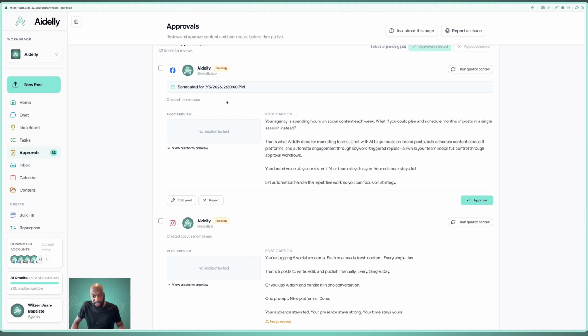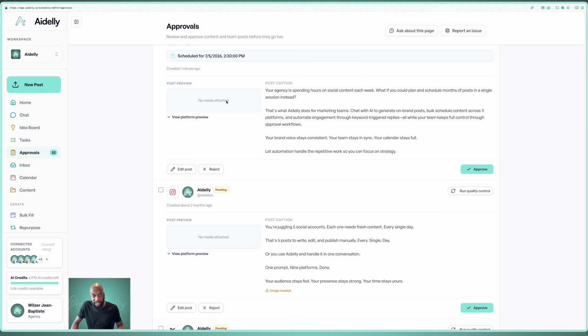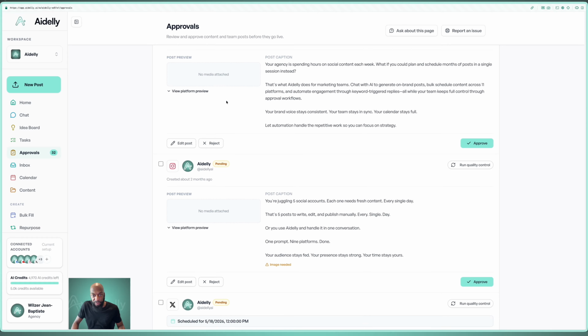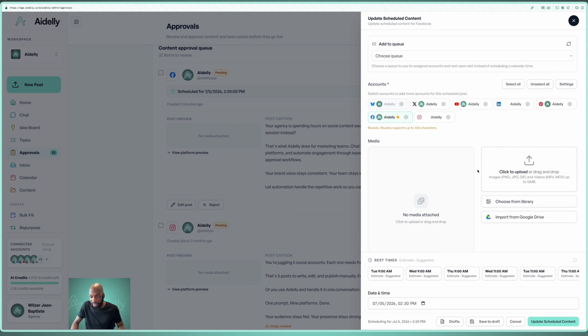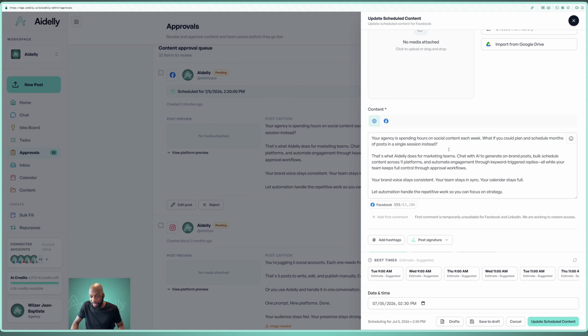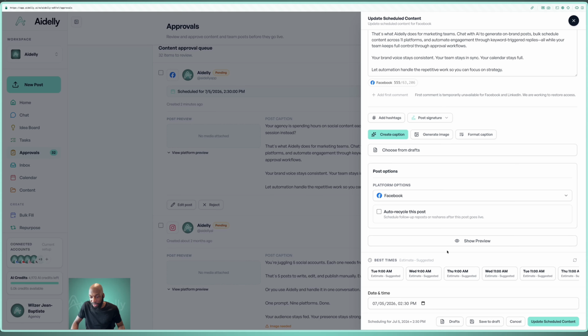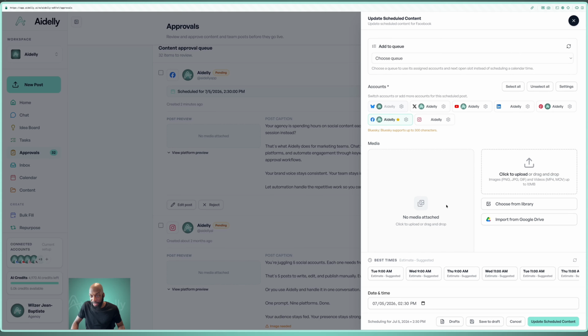Scheduled for 2:30, even though it's supposed to be 6:30, so I'm going to have to look into that. And this is all pending, by the way. So none of this is automatically set to the calendar because we selected require review. Okay, so let's see our content. Our agency is spending hours on social content each week. We can plan and schedule once in a single session. So yeah, this is pretty spot on. I can click approve. I can edit the post and edit the content, generate an image, do whatever I need to do. I can do so many things here, right?